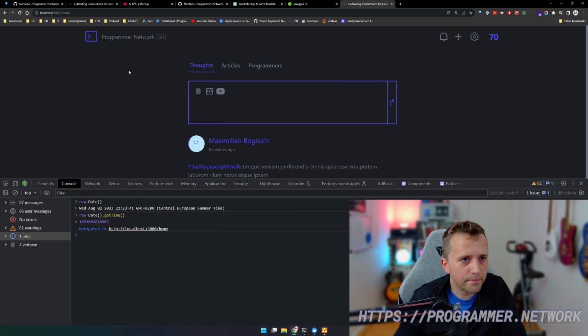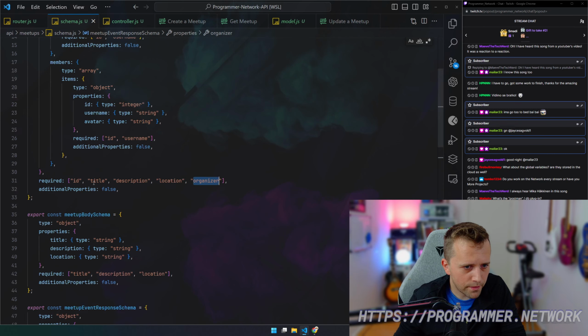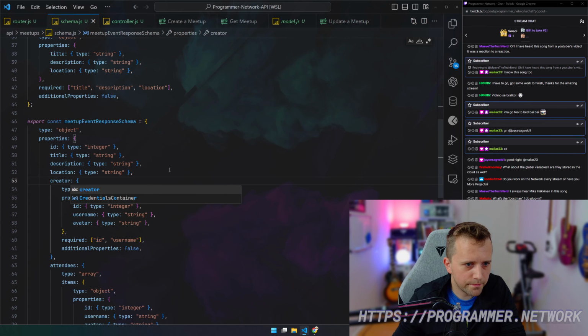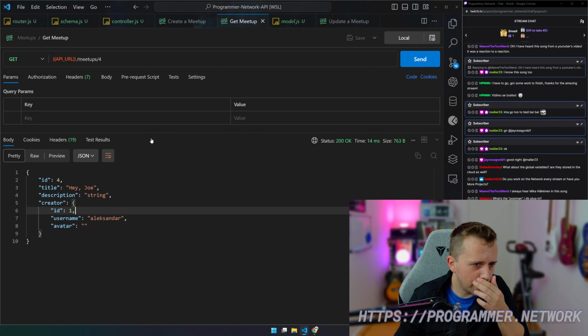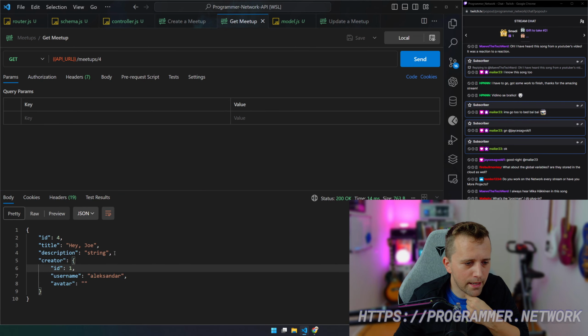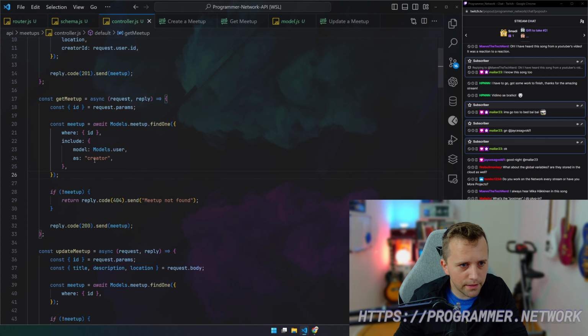Organizer is required, okay. Organizer, yep. Creator. Beautiful, okay. So there we go. So that kind of works. So we can get a meetup now. Now the question is, do we want to include other tables like members, right? And let's try to update. So now we can be a bit careful here and do this. We can include this, right? We can make this an array.